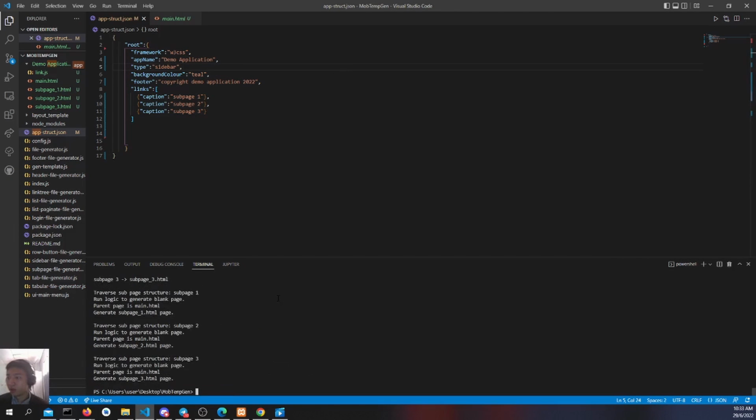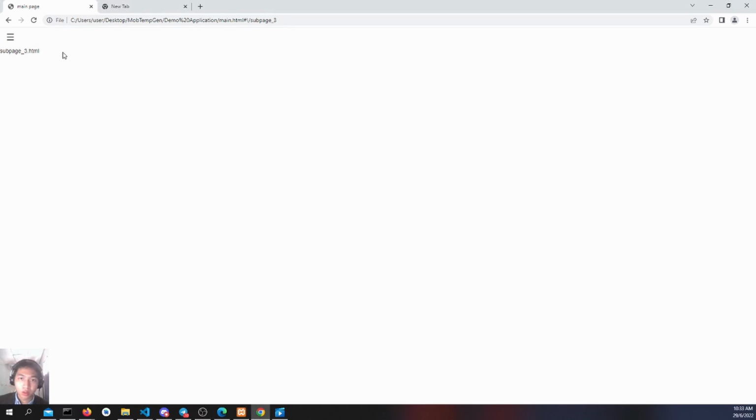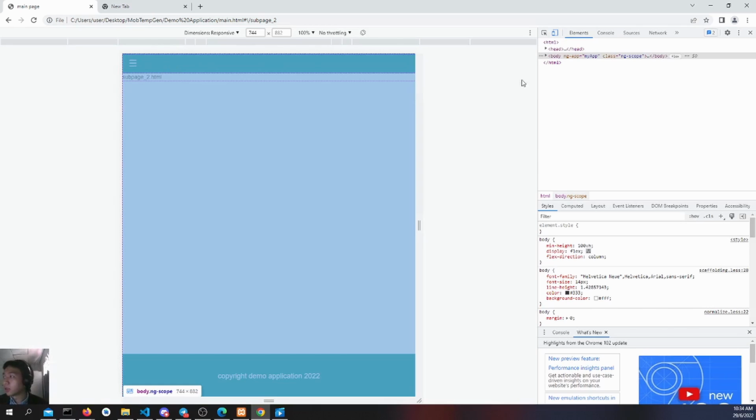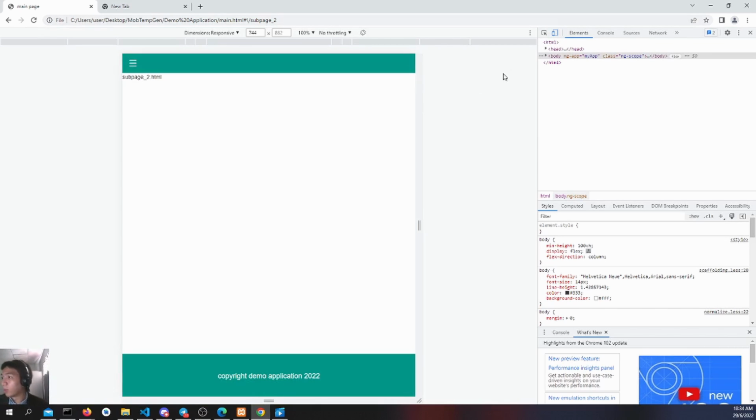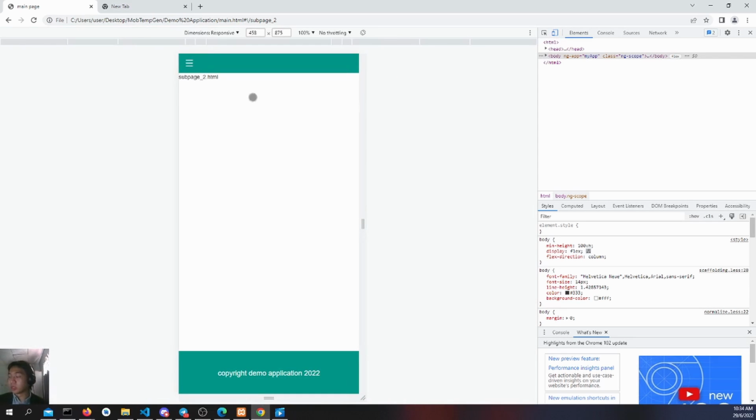So we can generate again, and we can reload. It adds the colors and it adds the footer. So this is referring to subpage 3, and when I click subpage 1, it shows that only the content changes and it behaves like a single page application. Other than that, let me show you on mobile, since the target of this project is the mobile web.